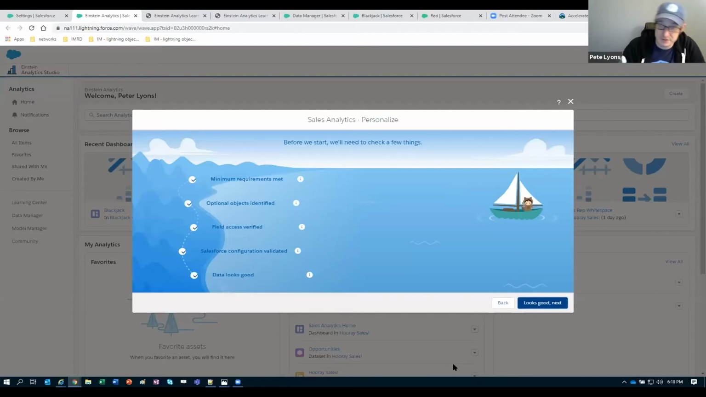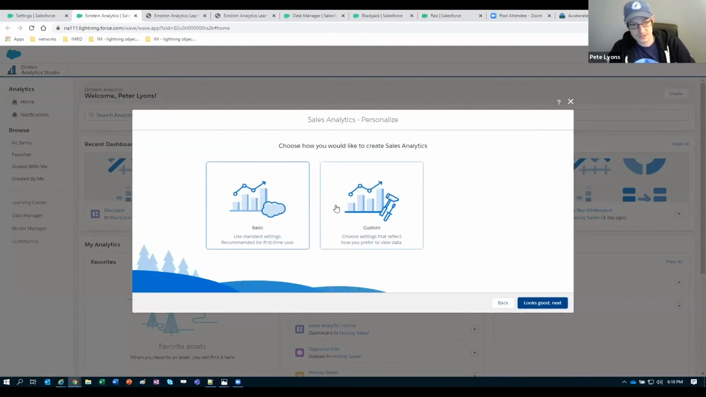Are you using opportunity line items? Do you have leads? Are you using campaigns? Are you using collaborative forecasting? So the app is actually pretty intelligent in how it can customize itself to your org without any required input from the user at all. So now I would choose if I want a basic installation, which is just default answers to all questions, or do I want to customize it? So I'll show you some of the different customization options that we have.